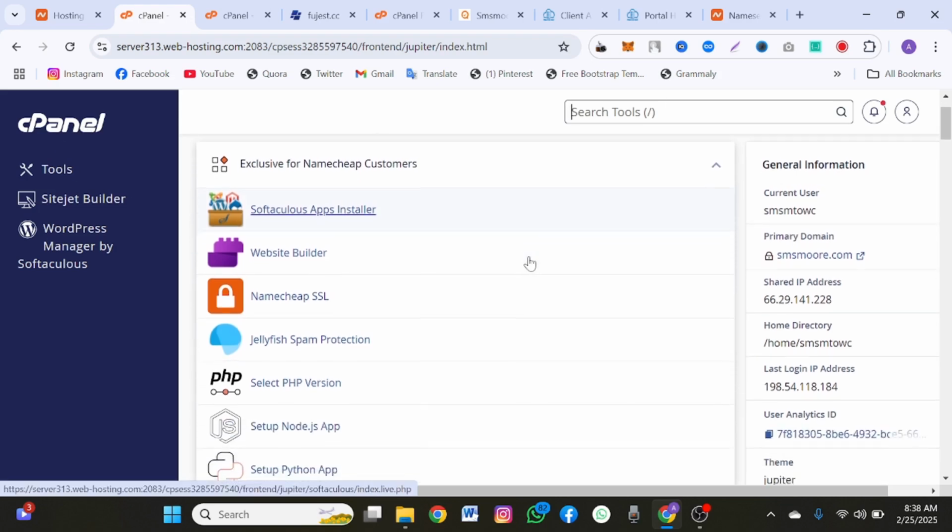Now this is Cpanel. I'm already logged into my Cpanel. If you don't have a Cpanel, all you have to do is click the link in the description, get a domain name, go to the domain provider, purchase a domain name, purchase a hosting, and go to your Cpanel. You'll be given a Cpanel like this. You just go there and access it.